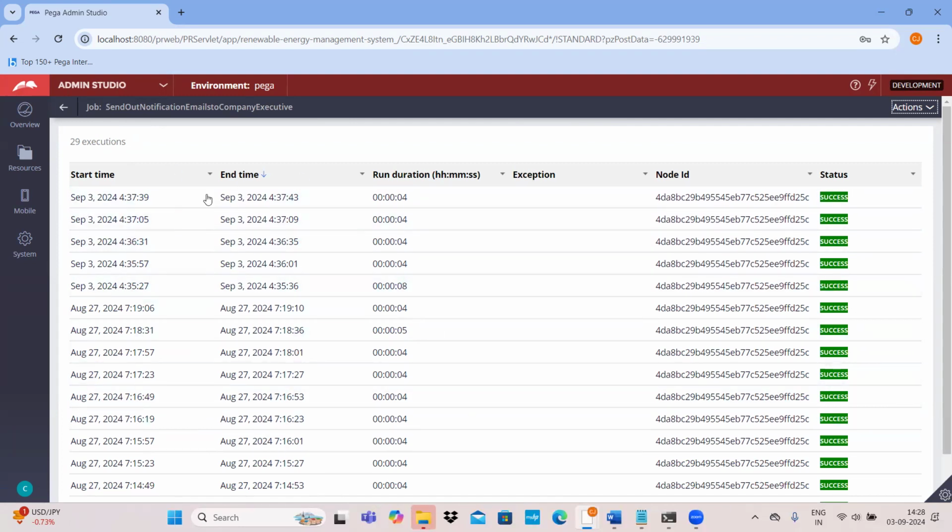That information will be available in the admin studio, even if it's not about the Pega out of box job schedulers. Sometime back, we were not able to get that information, might be some kind of cache issue. Now, once I came back into the admin studio, I'm able to see that information for this customized job scheduler, which has been created by us.